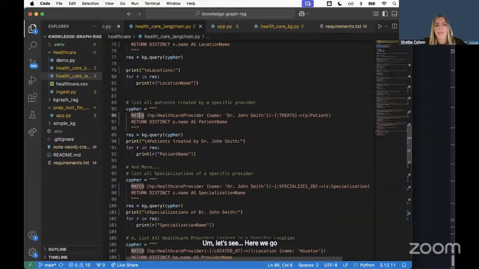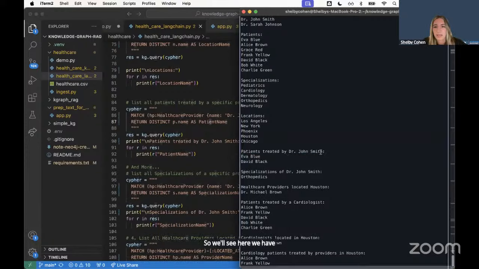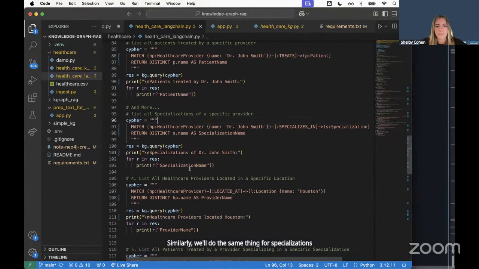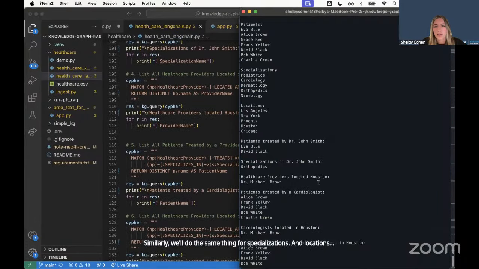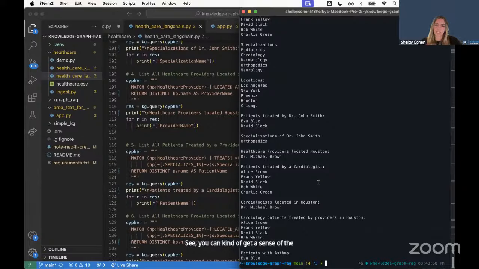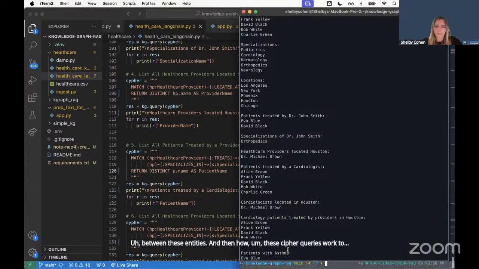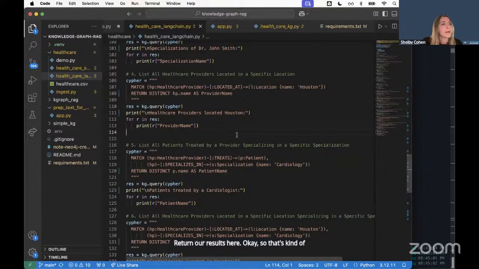Here we go. So we have matching the healthcare provider, Dr. John Smith, treats patient, and then we want to return all the distinct patients. We'll see here we have 2 patients listed treated by John Smith. Similarly, we'll do the same thing for specializations and locations. So you can get a sense of the different relationships between these entities and how these Cypher queries work to return our results here. Okay, so that's step 1.